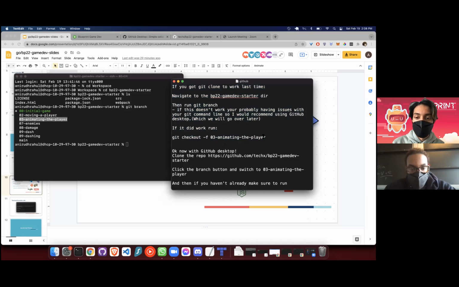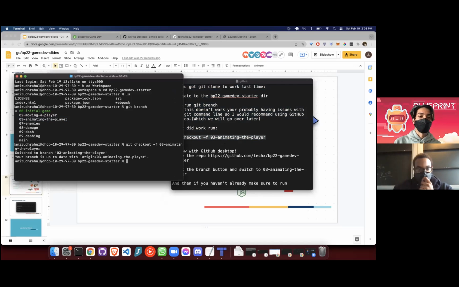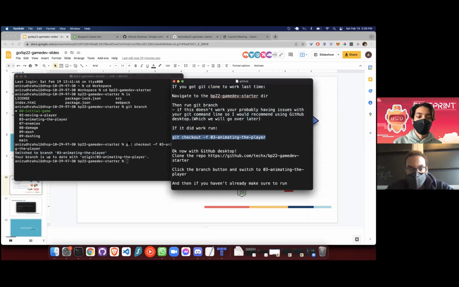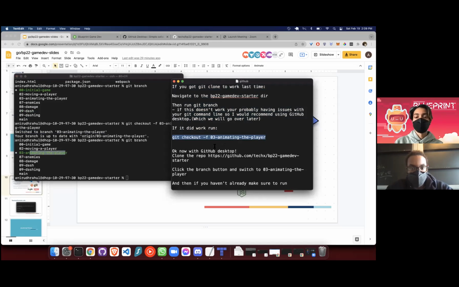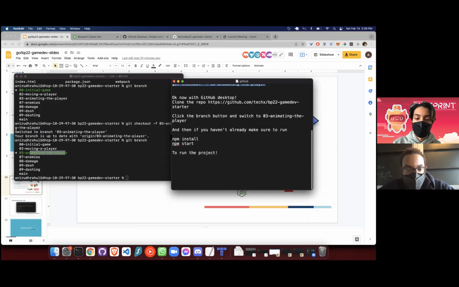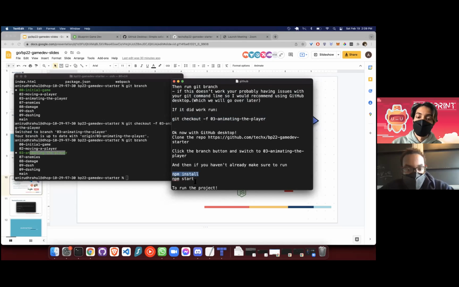Yep. So I'm going to run git checkout -f 03 animating the player, and it should say you switched branches to 03 animating the player. And the way you can check that is by running git branch again. And now this third branch should be highlighted, animating the player. Okay, yeah. So if you got all of that working, you're good. You're set for this workshop. And if you then open the project in VS Code, run npm install if you haven't already, and npm start, you should see a working project with a robot that you can move.